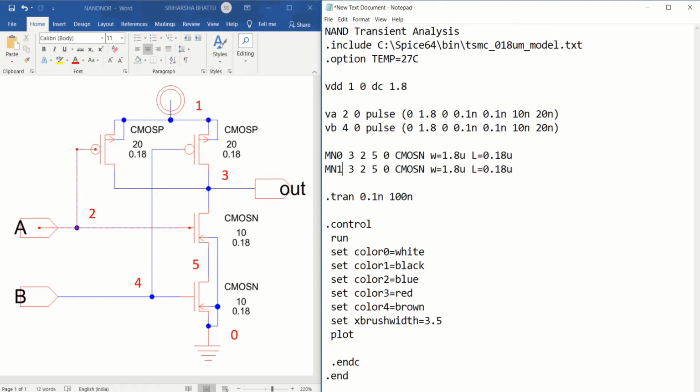So in this fashion you have to give the name for one more transistor. I have copied this and the second transistor is connected to, you can see this, drain is 5. So you have to change just terminal 5. This time the gate is 4.